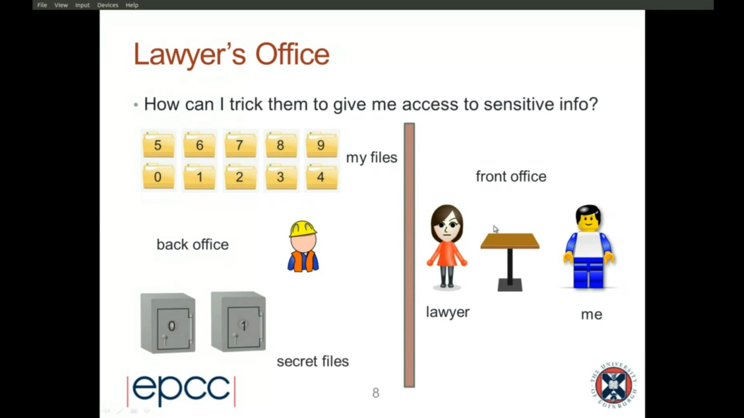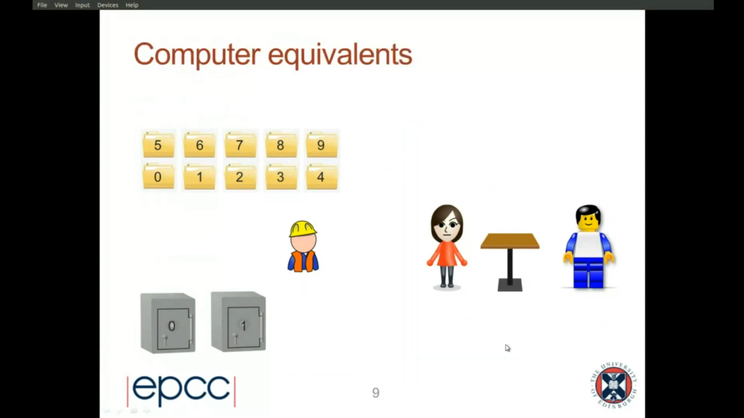So I turn up at the front office, and I'm going to have to try and trick the lawyer into giving me access to sensitive information, which I'm not supposed to see. I'm going to trick the lawyer into giving me access to these secret files when I should only have access to my files. That's the setup. And there's a clerk who does all the back office stuff. The computer equivalents aren't exactly perfect, but in my mind, the analogies work like this.